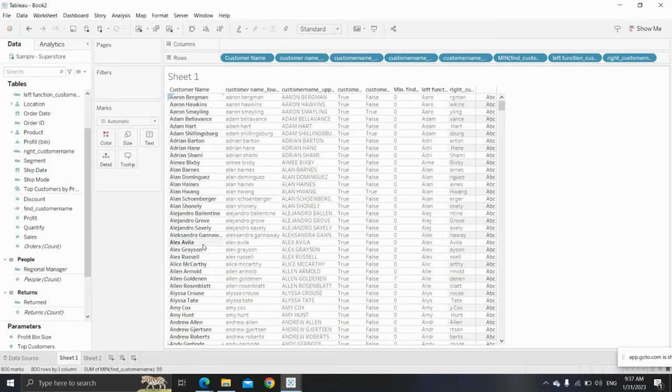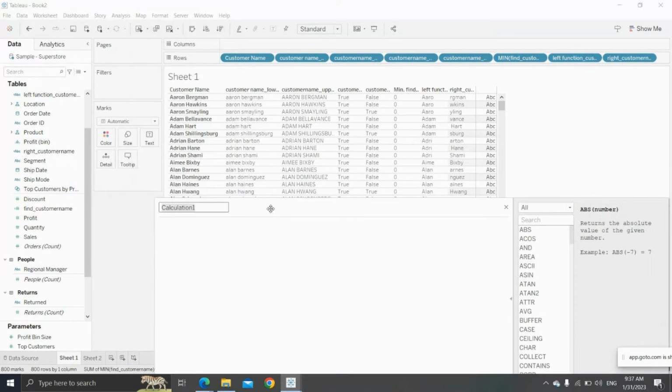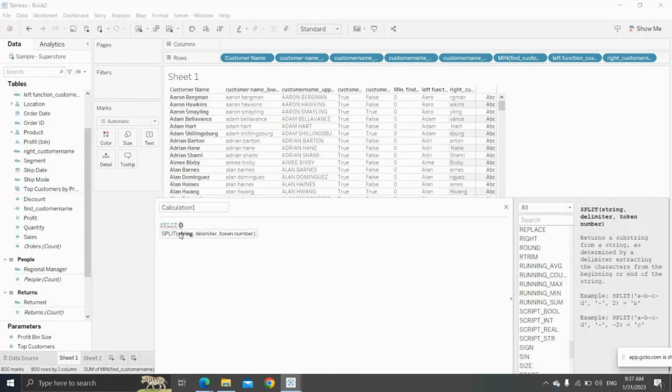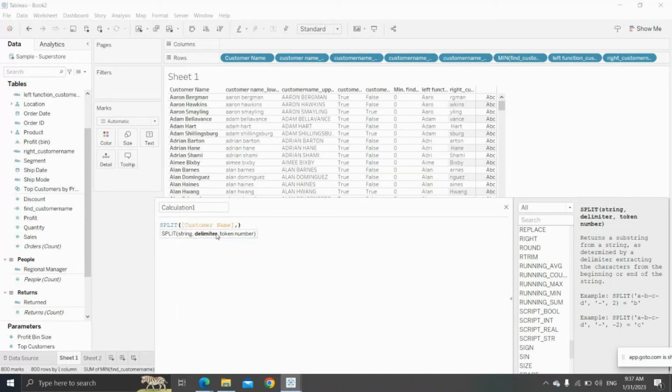So we have seen the split function already, right? I want to split this customer name into first name and last name. How can we do that? You can go to Analysis, Create Calculated Field. Okay, we have the split function here as well. Split. What is the string you want to split? Customer name. What is the delimiter here?